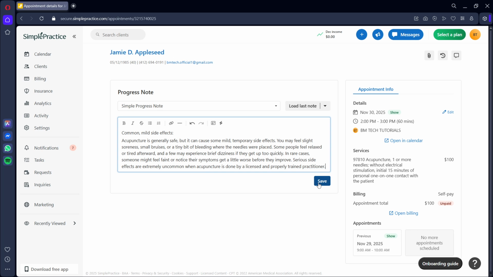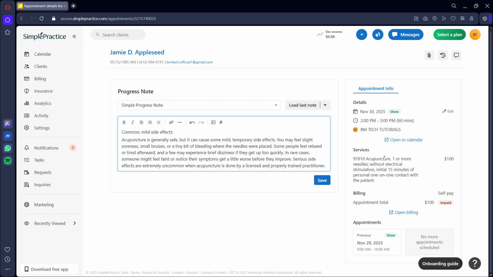Before wrapping up, take a quick moment to confirm you're on the correct appointment and client. Review spelling and clarity since your notes are part of the legal record. When everything looks good, click Save.